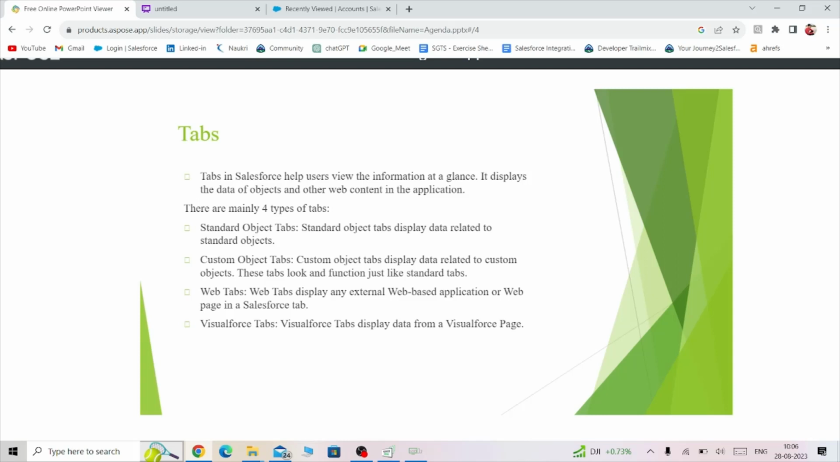The standard object tabs are those tabs that are given by default by Salesforce. They display the data related to the standard objects. And custom object tabs are those tabs that display the data related to the custom objects. These tabs look and function just like the standard tabs. Let me just create the tab for you.